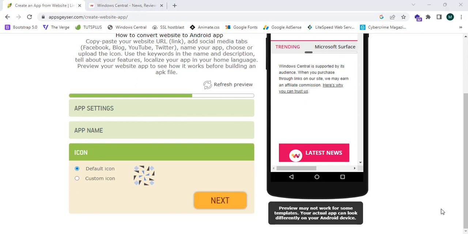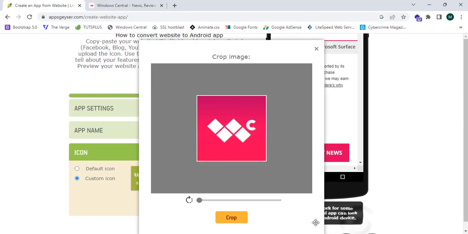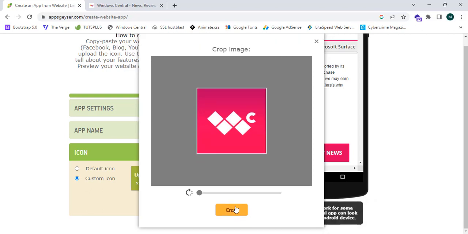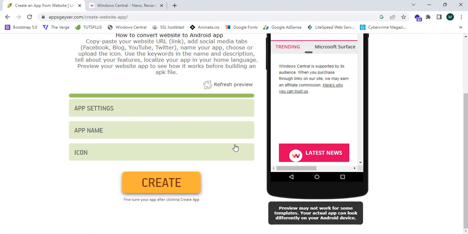So now I'm going to upload my application's icon. So how to upload it? Simply click on custom and click on upload. Then choose your icon and click on open. So now I'm going to click on crop. As you guys can see, my icon is successfully appearing. So now I'm going to click on next to proceed, and this says I have finished all of these steps.